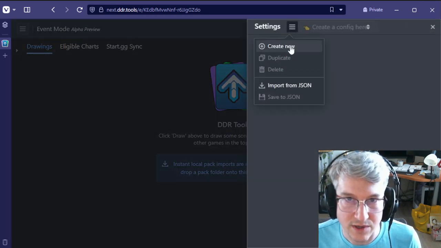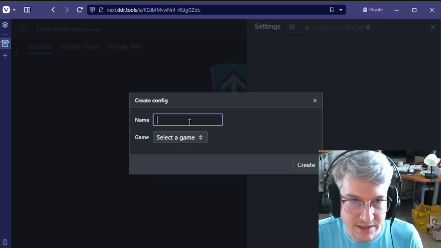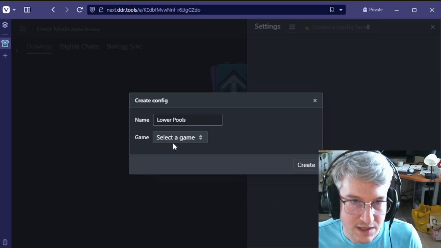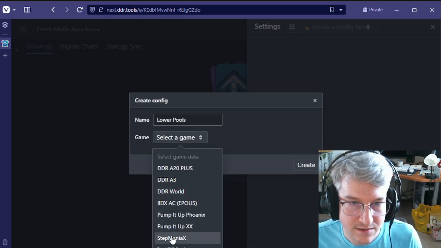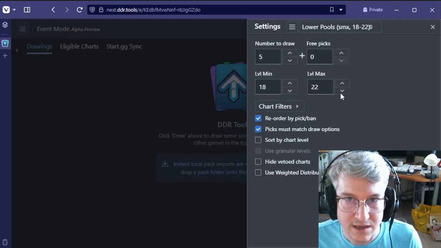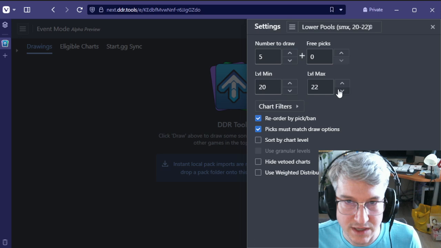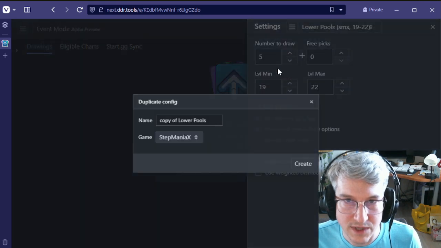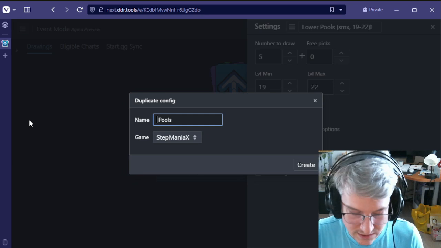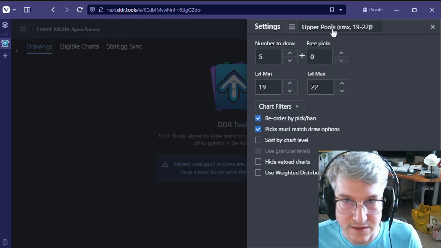So if we get into here, we can create a new drawing. You can give it a name, let's say lower pools, and select a game, like my favorite game right now, Step Maniacs. And then here we are. It's configured. We've got lower pools here. Let's say that we're going to only do hard charts and it's going to start at only wild, that is, and start at 20 and go up to 19 to 22. And then we're going to duplicate this and call it upper pools. And then this one can be from 21 to 24.